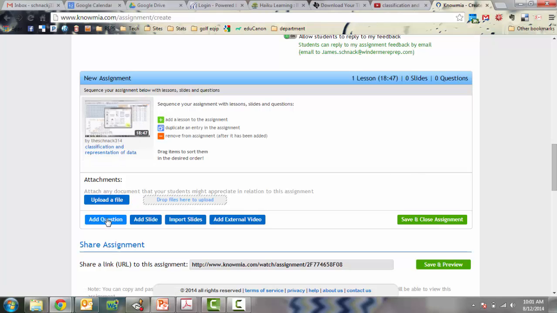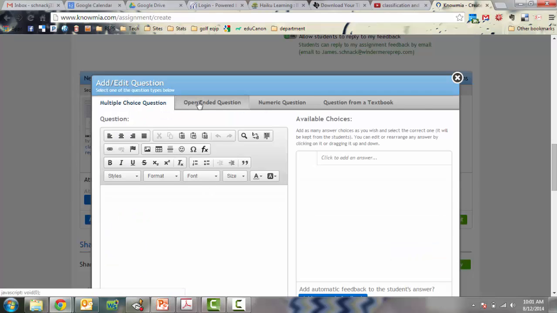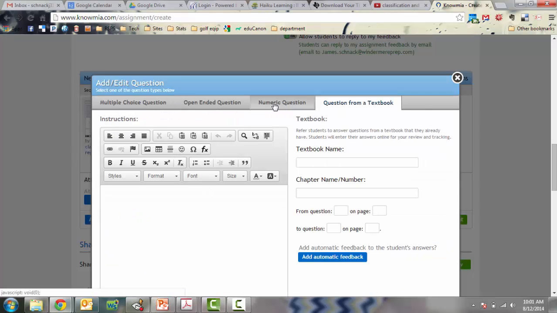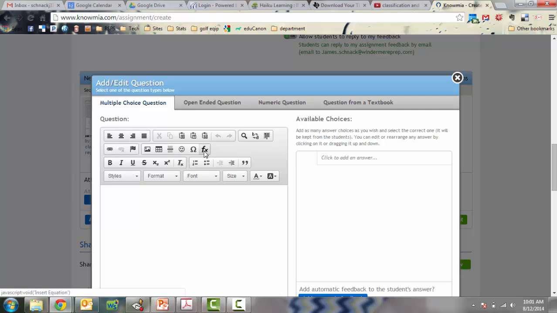Now I want to add some questions. There are multiple choice, open-ended, numeric, and you can even take a question from the textbook. I most of the time use multiple choice and numeric because Knowmia can grade those automatically. And that's nice for me as the teacher. I can look at the list of students and see what they put and what they got right and wrong. And the students can get immediate feedback too. If you want to add equations, you click on the FX button here. So multiple choice is the sky green.